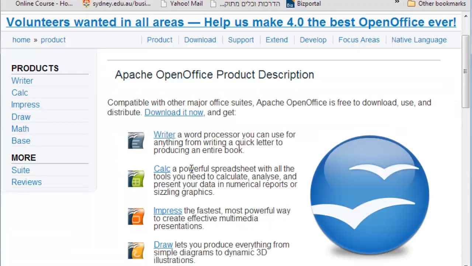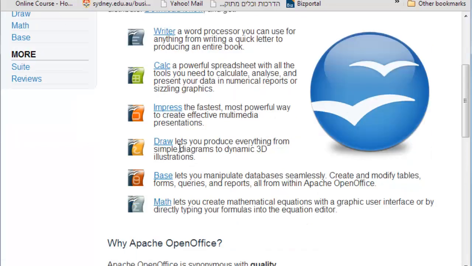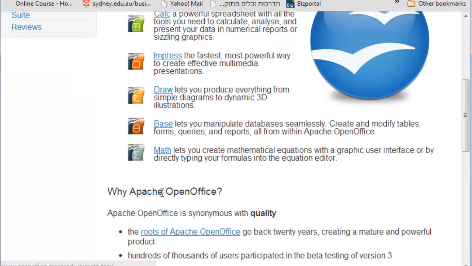Here's a list of the programs that come in OpenOffice. You can see Writer, which is Word, Calc, which is Excel, Impress is PowerPoint, Draw is actually more of an Adobe program, but they include it in here. Base is equivalent to Microsoft Access. And Math is actually a new addition to OpenOffice that lets you do equations and take some of the elements of Excel and some of the elements of Word and kind of puts them together.